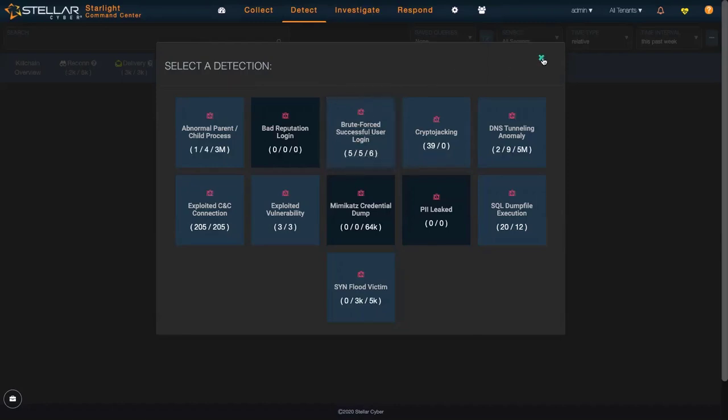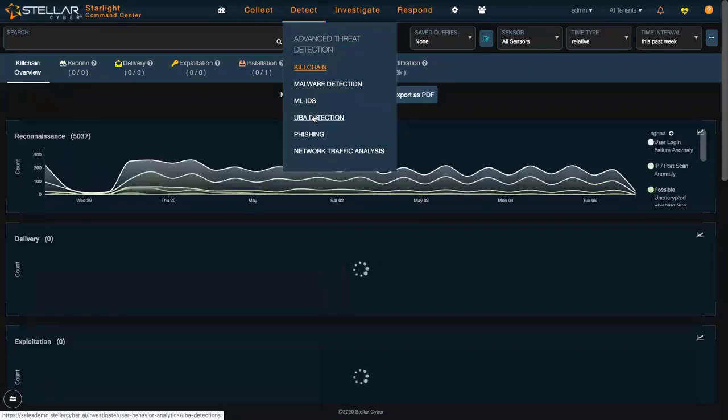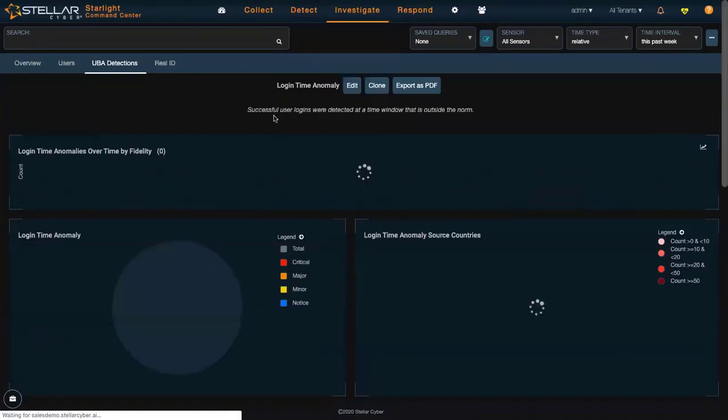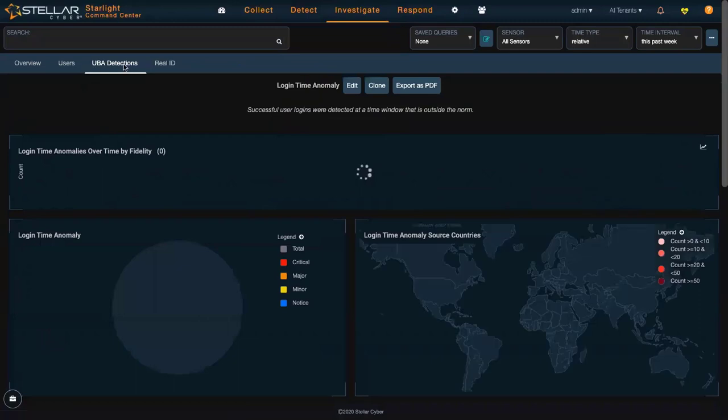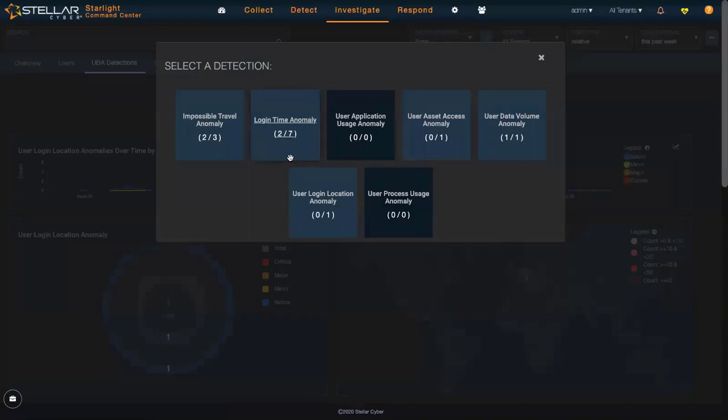We've also got user behavior analytics that we apply to the logs from Microsoft 365. If we take a look here, I've got some detections. One of the detections happens to be a login time anomaly. Generally, we have this user logging in from 9 to 5. Today, this particular user logged in at 2 a.m. So machine learning and user behavior analytics has identified that this is a login time anomaly. That's just one example here.